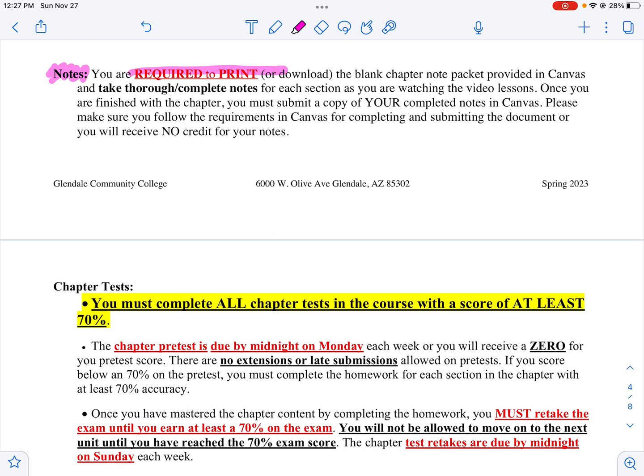So you either need to print it off or download it so that you can take notes maybe on a tablet like you see here. But you are required to take notes on our note packet, making sure that they're thorough and complete as you're watching the video lessons that I've created.